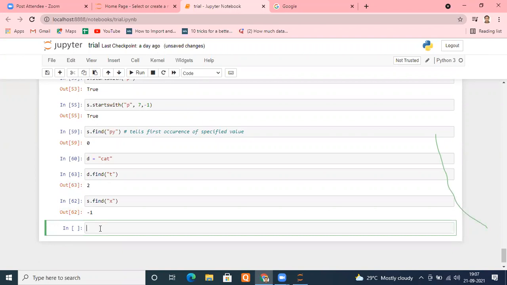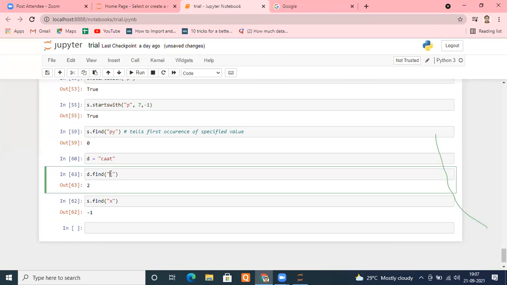Suppose, excuse me sir, yeah, please tell me. Sir, if there is a double A in cat, then the first A will be the only one detected? Yes, it will only tell the first occurrence, not the second occurrence. Even if two cats are there, let me put two cats here and put A here. It will only tell the first occurrence. It will return me 1.